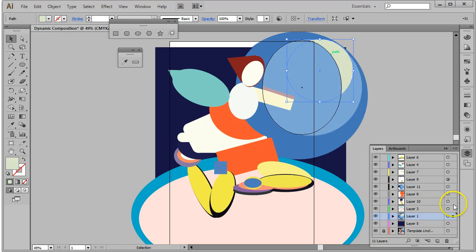And last but not least, the moon. Now this moon shape doesn't overlap any of our other objects, so I can actually go find the layer that it's in. In this case it's in layer 1, and I can take this if I want and drag it all the way to the top. I'm actually going to make a new layer called layer 12. This is one of my favorite Illustrator tricks.